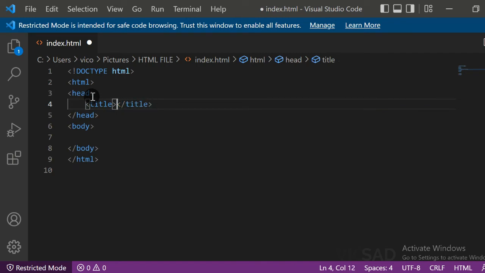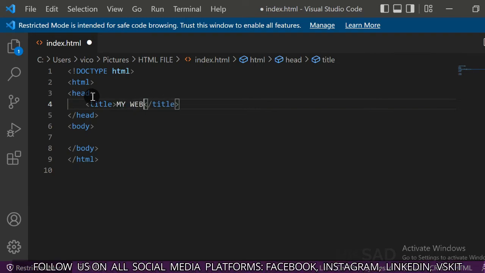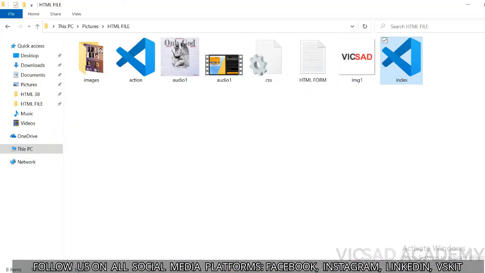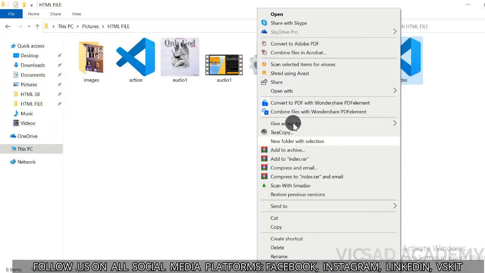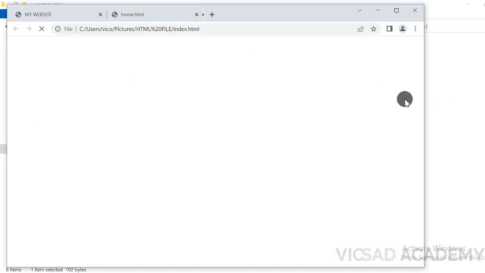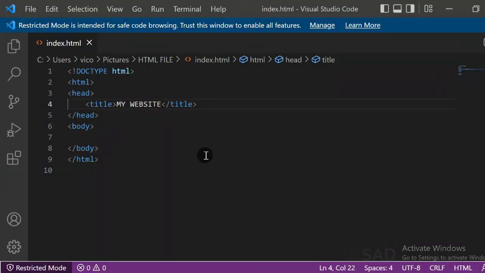I made a mistake when typing. So I think we should open this with Chrome. Right now you can see that we have my website, but it's not our website yet. So back to our HTML document, inside the code editor.